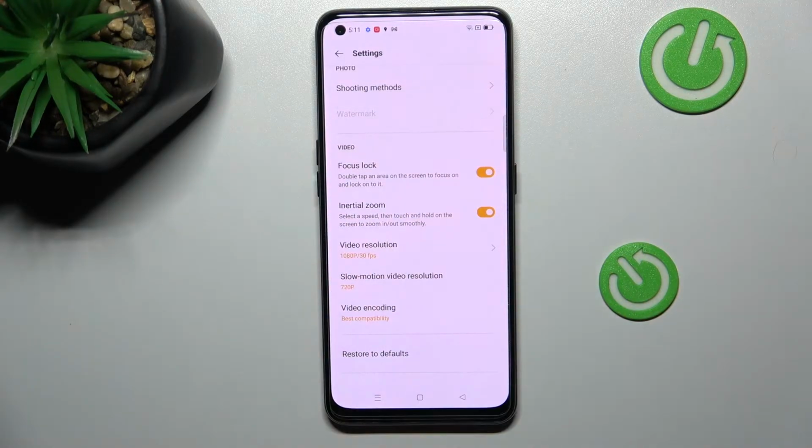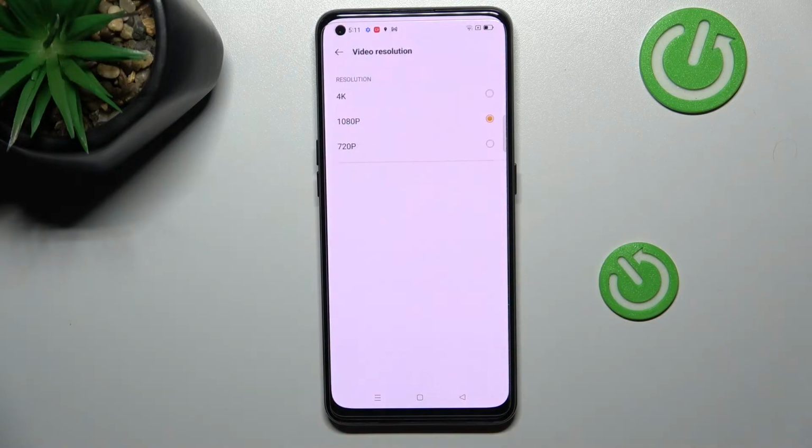As you can see, on the third position we've got video resolution, so let's enter, and here we've got three different options from which we can choose. We've got the 1080p option, which is currently applied. As you can see, this option is marked, but we can set either 720p or 4K. It's of course up to you which option you'd like to use. I will pick 4K, so all I have to do is to simply tap on this option.